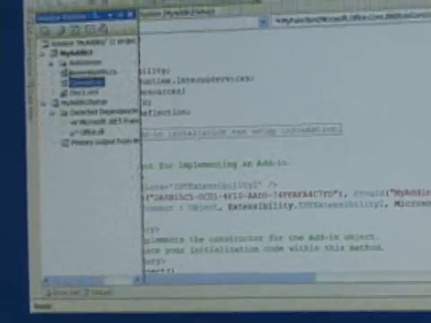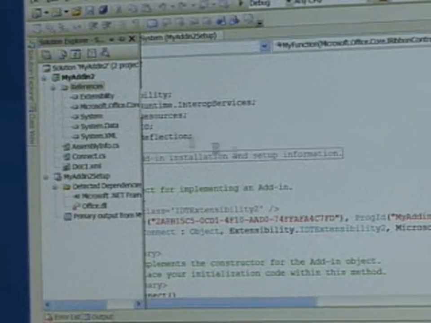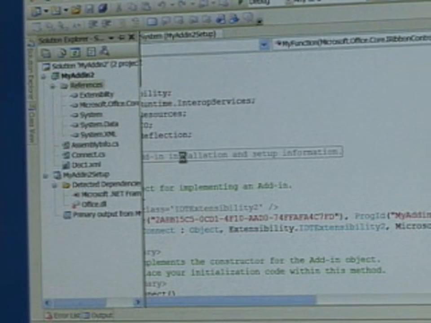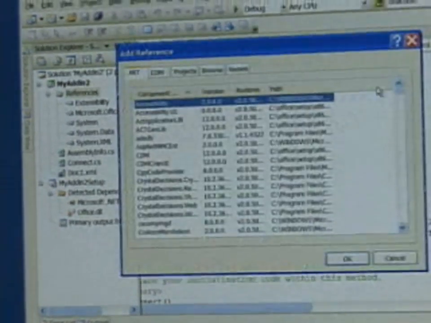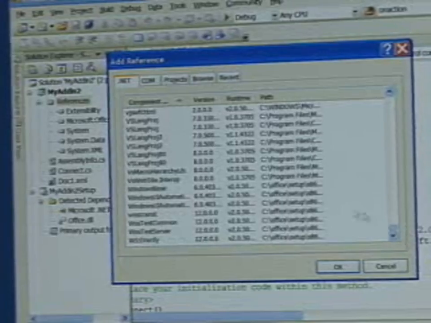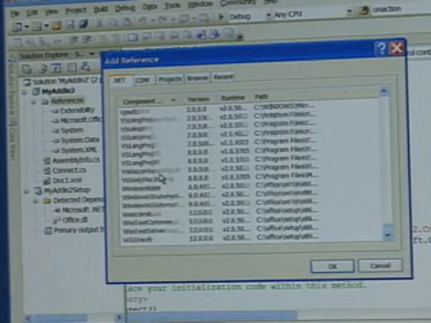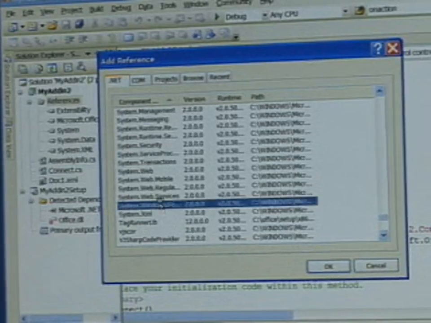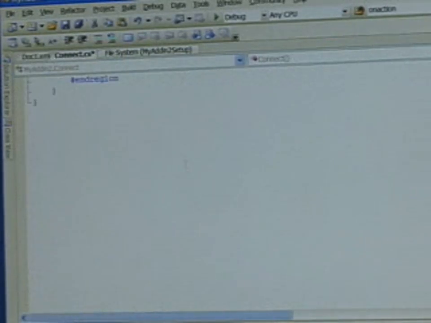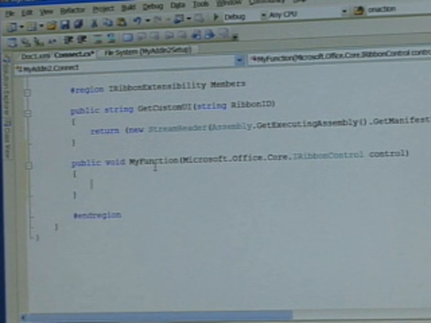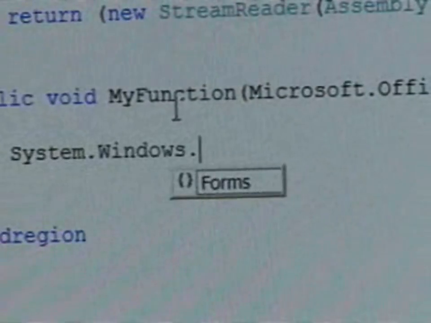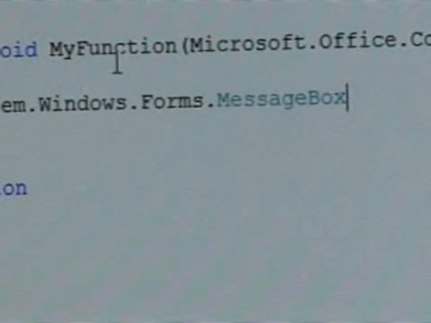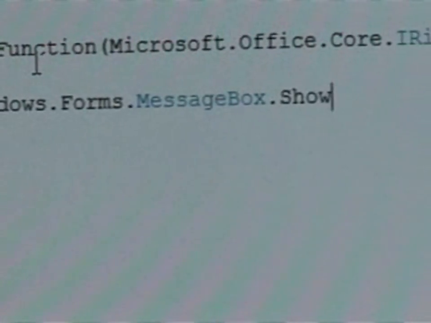And if we want to have it pop up a message box, we'll have to add a reference to Windows Forms so that we can actually use the UI. I happen to have a whole lot of assemblies installed. So System.Windows.Forms, add that. Now we can go down and use System.Windows.Forms.MessageBox. We can say Show.